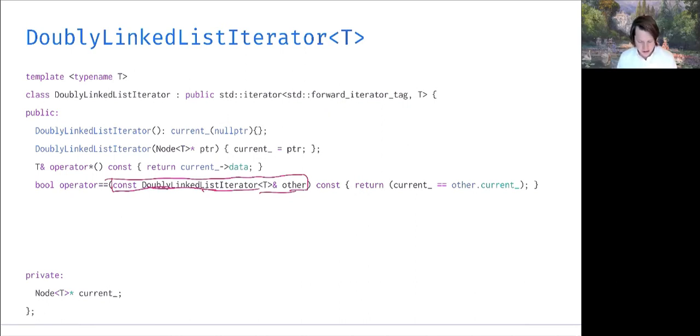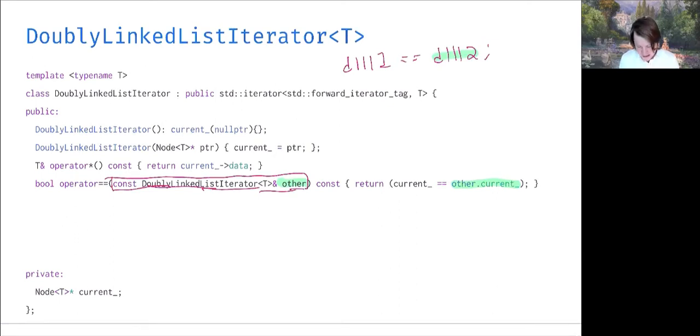So if we had two doubly linked list iterators, let's call it DLLL1 equals equals DLLL2. That function member is going to be invoked, and the right-hand side is going to get bound to the other parameter, and then we'll check to see whether that object's current is the same as that presenting on the left-hand side, which invoked that operator. Because remember, this is equivalent to writing this.